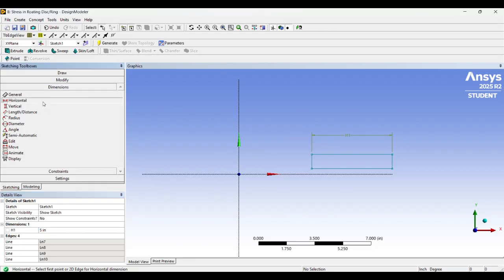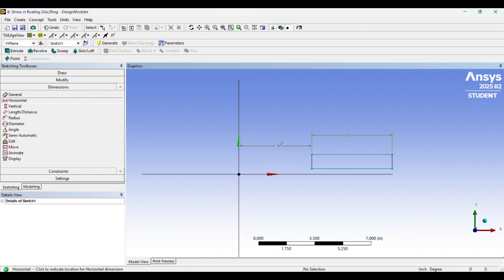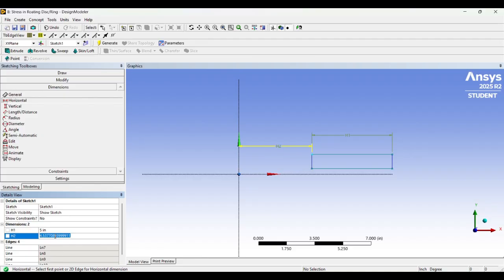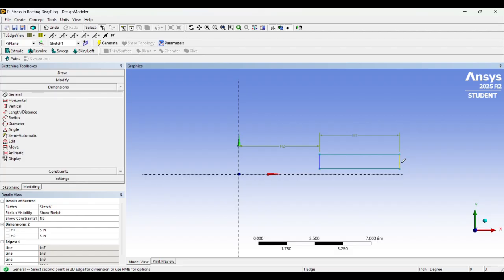And then I'm going to specify the inner radius dimension. So I'm going to left click on the left rectangle and left click on the Y axis. And I'm going to set that to 5 inches. And I'm going to come up here and left click general, and I'm going to specify the thickness to 1/2 inch.